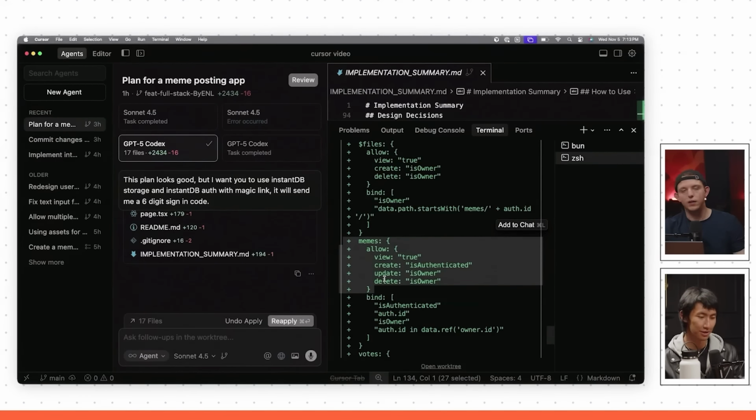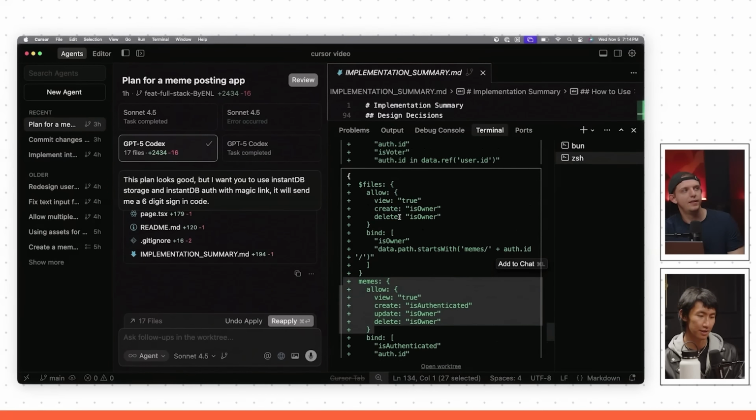Yeah, exactly. So as you can see here, just through skimming, we can see that it's defining for the memes, anyone can view it, but only the owner can update or delete it, and you can only create it if you're authenticated. Right. So like in the feed of memes, everyone can see them, right? But only the person who posted the meme can edit it or make changes or delete it. Yeah, exactly. Yep. And you can reason through a lot of things.